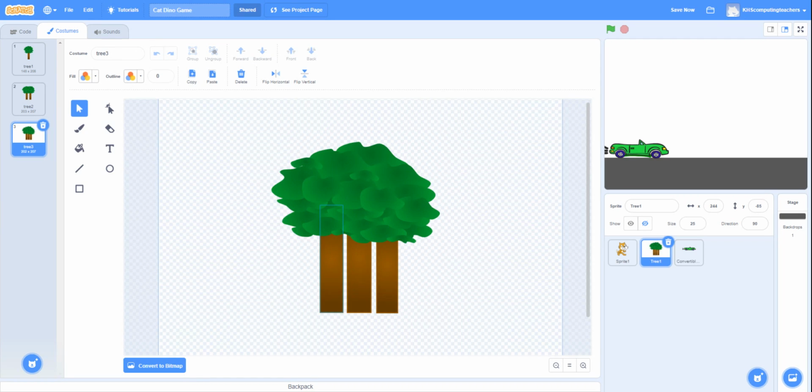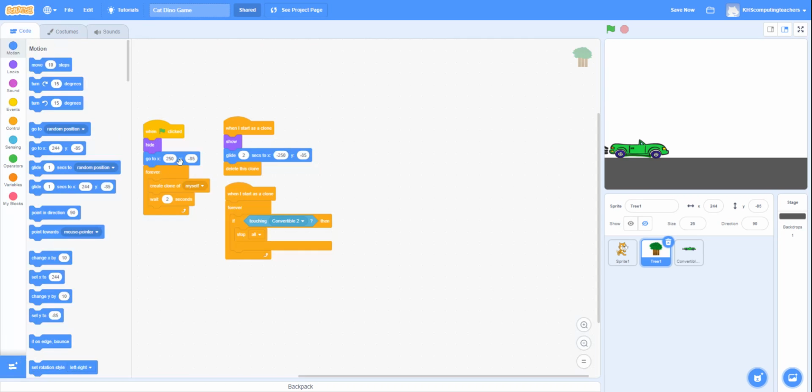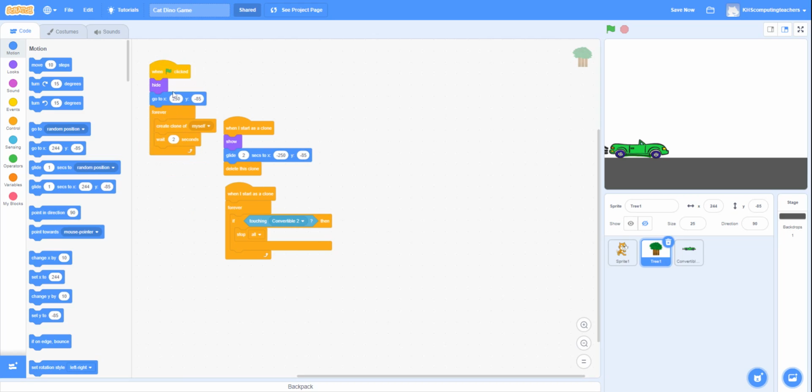Okay, so now what we're going to do is we're going to code our game so that we do have random trees coming in at different times. Okay, so what do we need to do? We're going to think about the code. At what point would I code my tree to change? Okay, so when my green flag is clicked, my tree will hide. It will go to one particular point in the game, which was on the right-hand side over here.